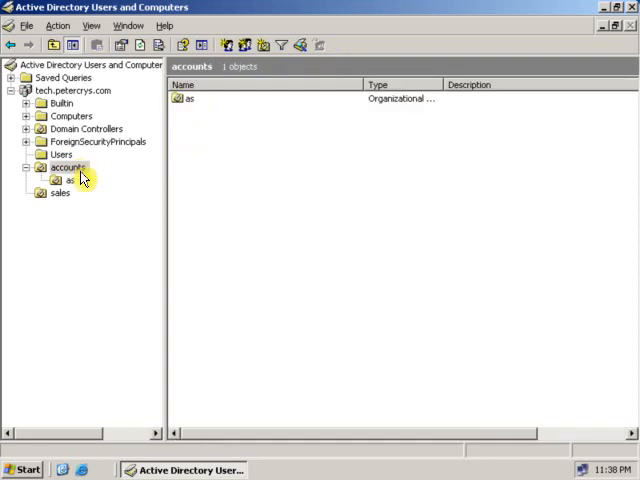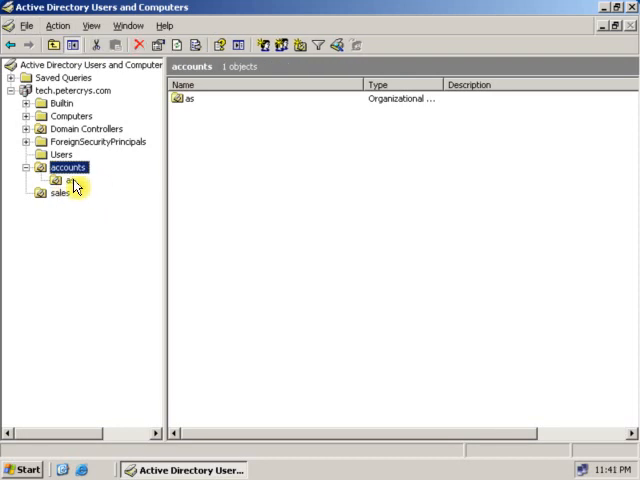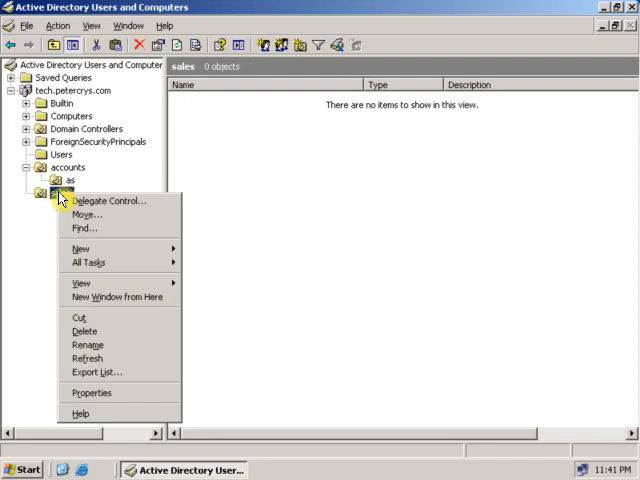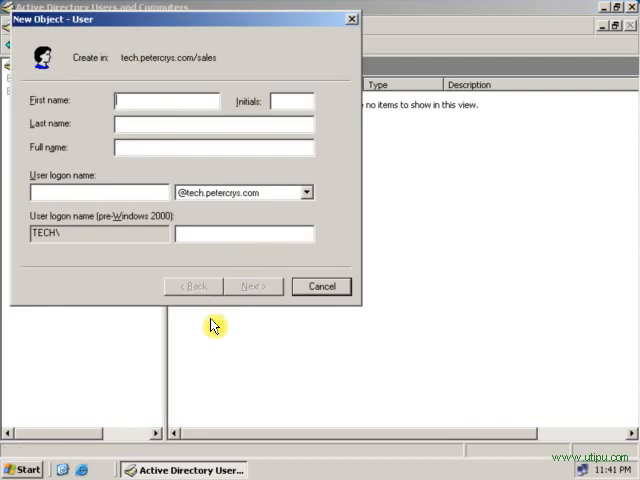Now, we create organizational units because we can separate different users from different groups. Let's say for sales, we can create sales users in the sales group and accounts users in the accounts group.